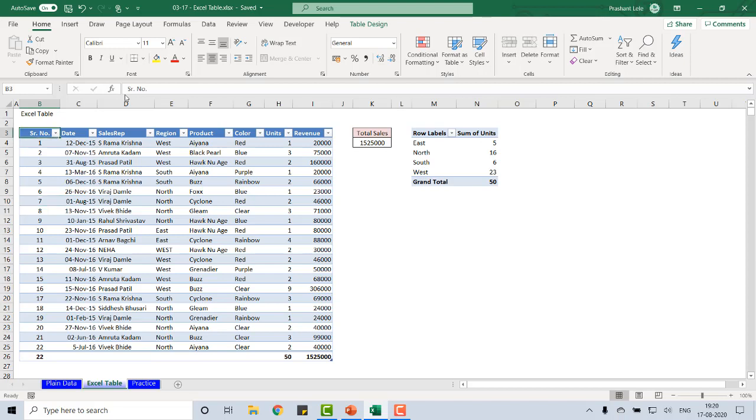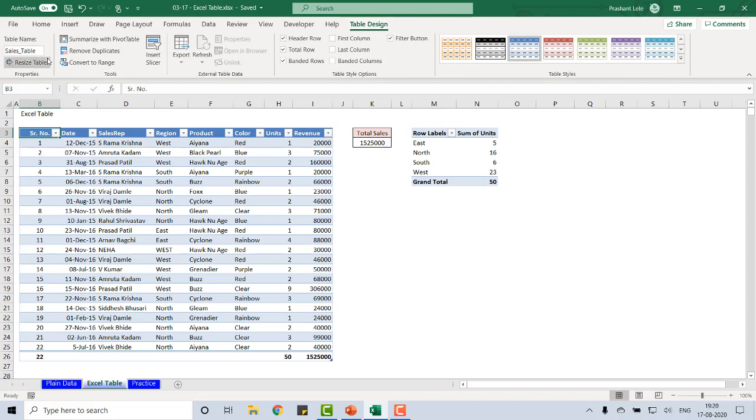Then every table has a unique name. Like this table has the name sales table. This name you can change. You can give this another name. Whenever you insert a table in your Excel, Excel will give it some default name like table 1, table 2, 3, 4 and so on. But you can always go there and change it according to your need.